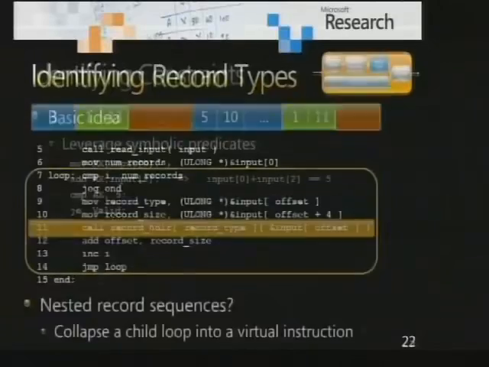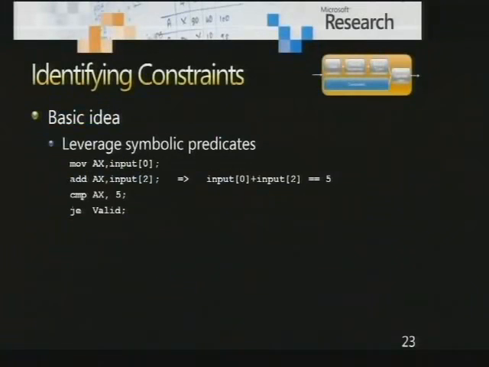Then we go down. The next step in Tupni is we identify constraints. The basic idea is that we leverage symbolic predicates. Here's a simple example. We see these instructions: move the first 2 bytes into AX, add the next 2 bytes to AX, then compare it with 5. With dynamic data flow analysis, we can derive a symbolic predicate saying the first 2 bytes plus the second 2 bytes must equal 5. So this gives us a symbolic predicate.